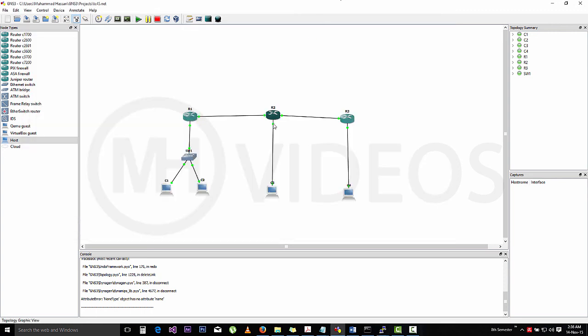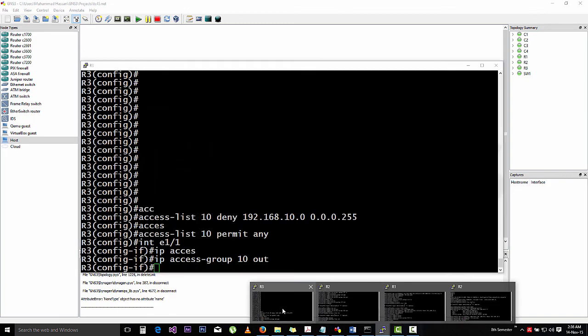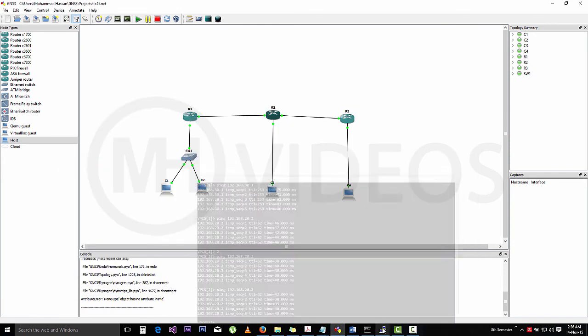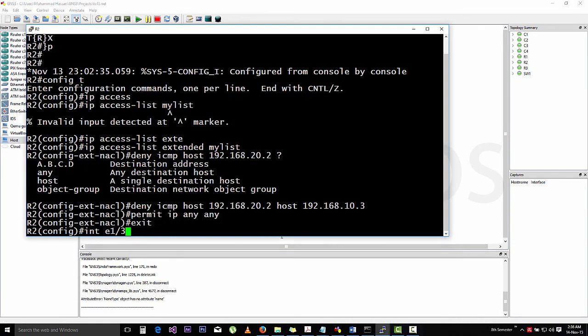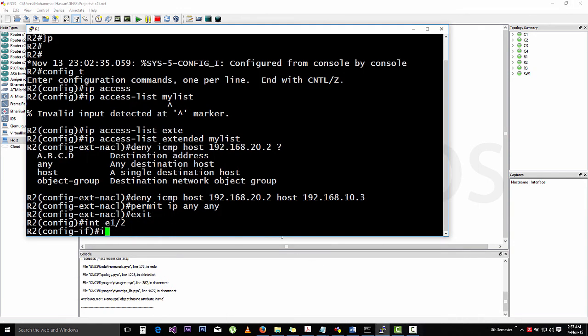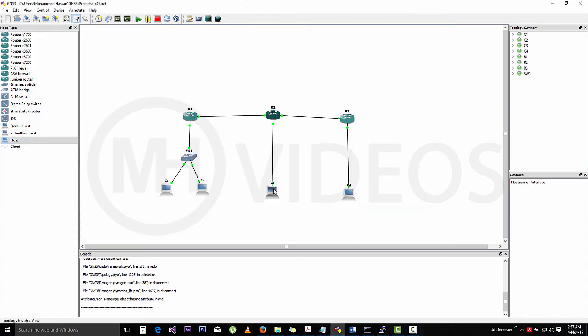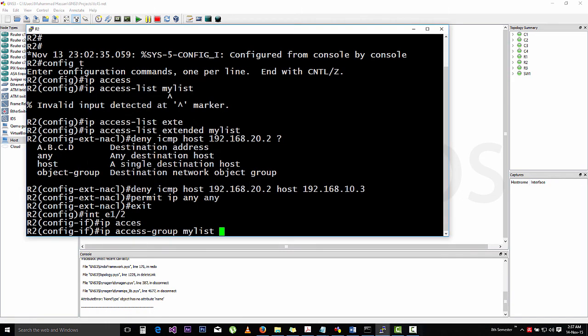Let's apply that access list on E13. E13 it is, or E12? E12. E12 and then IP access-group my list, and then should it be out or in? Let's see here, the packets will be moving towards this interface and they are incoming on this interface, so we should say in.